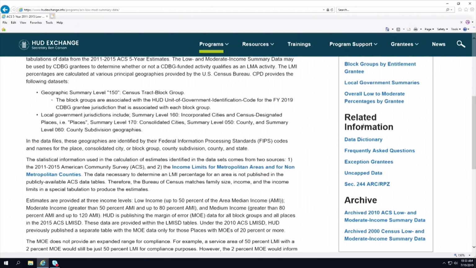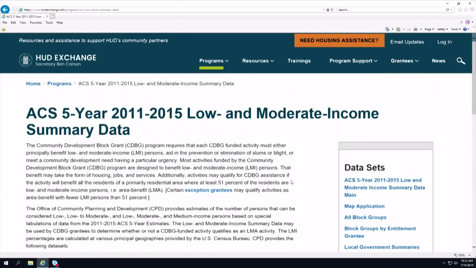Additionally, in related information, you'll find links to the exception grantees that use the upper quartile percentage in lieu of 51%, as well as a link to data for our uncapped grantees, which are granted an exception to use different income limits. The most important thing, I think, and the easiest way to look at these data are to use the map application.